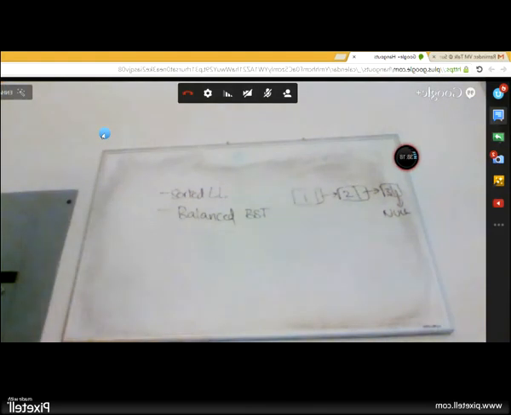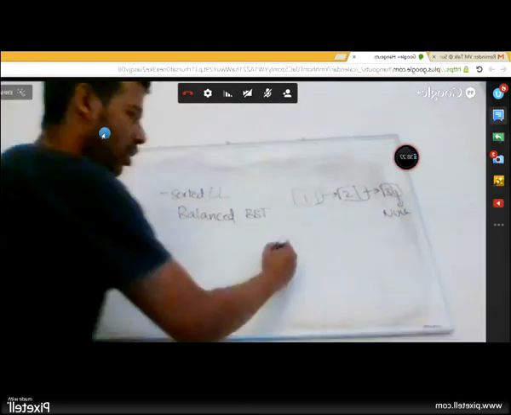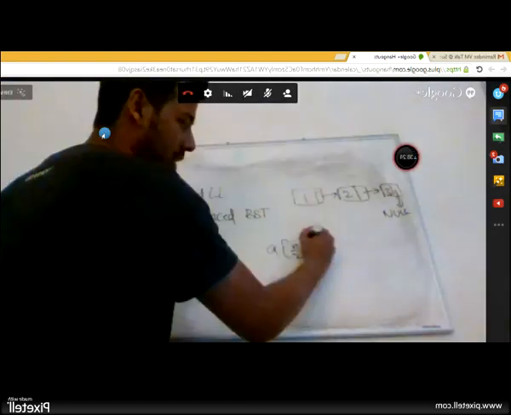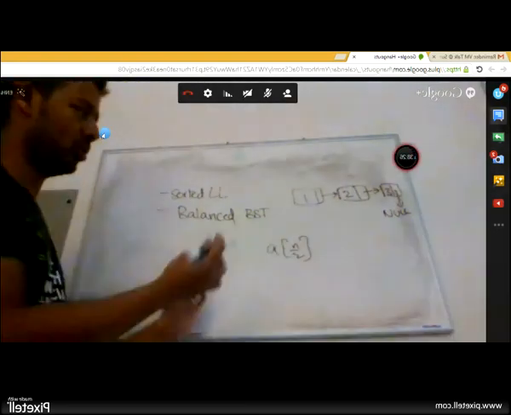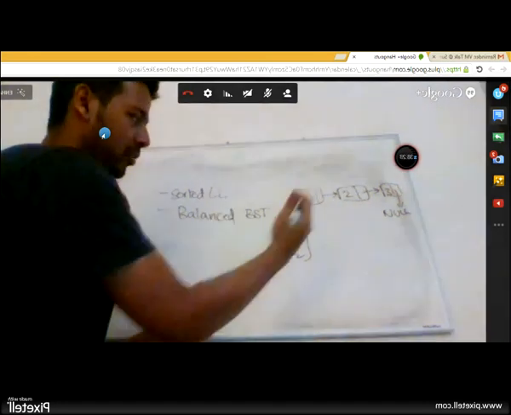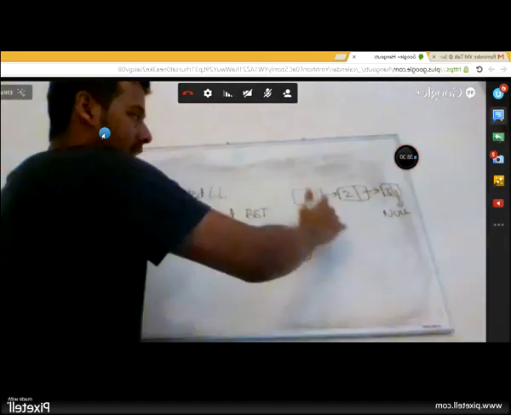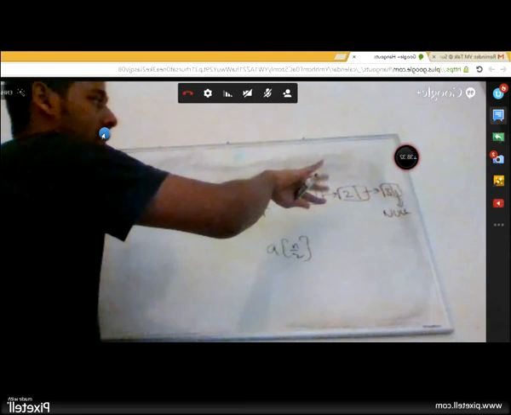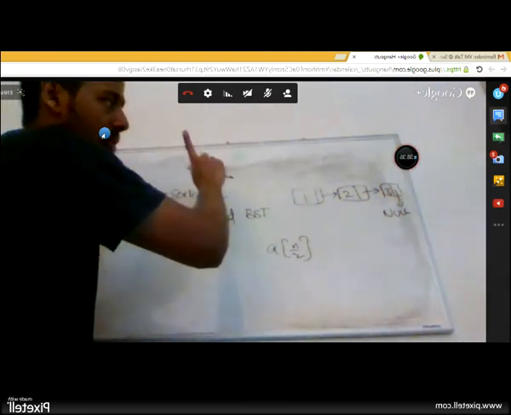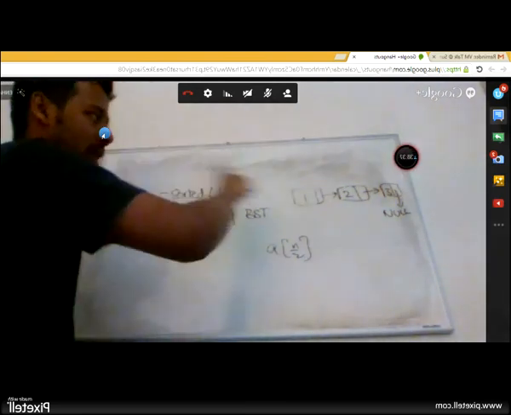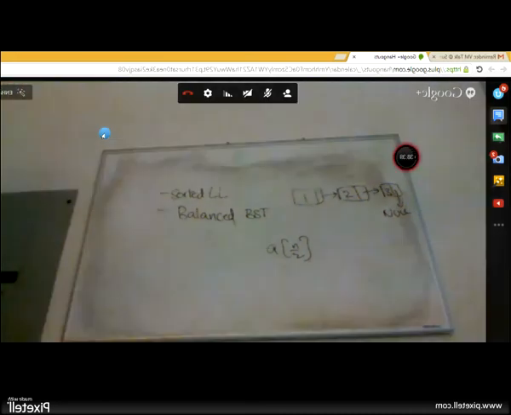Unlike in arrays, if I have to go to the middle element, all I have to do is say a of n by 2, and this takes constant time because I don't have to go from a of 1, a of 2, a of 3. But with the linked list, every time I need to access a middle element, I reset my pointer to the first element and go to n by 2, n by 4, n by 8. So which means my middle element operation is still taking order of n time.